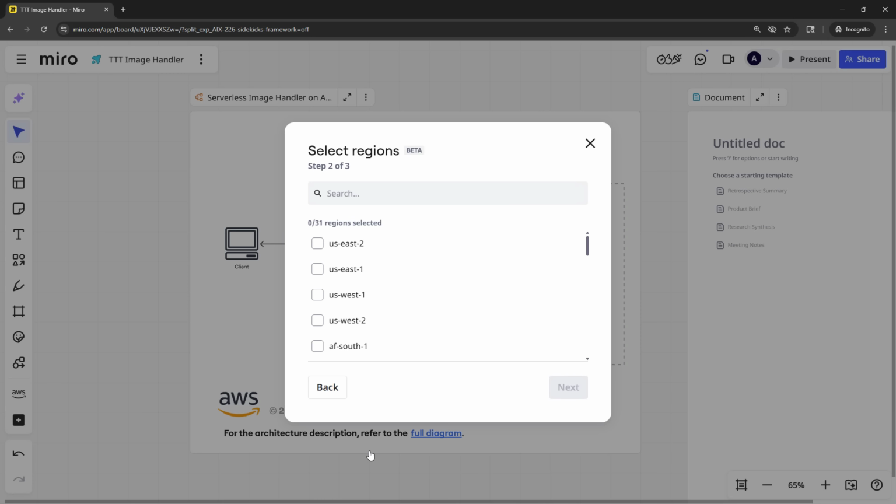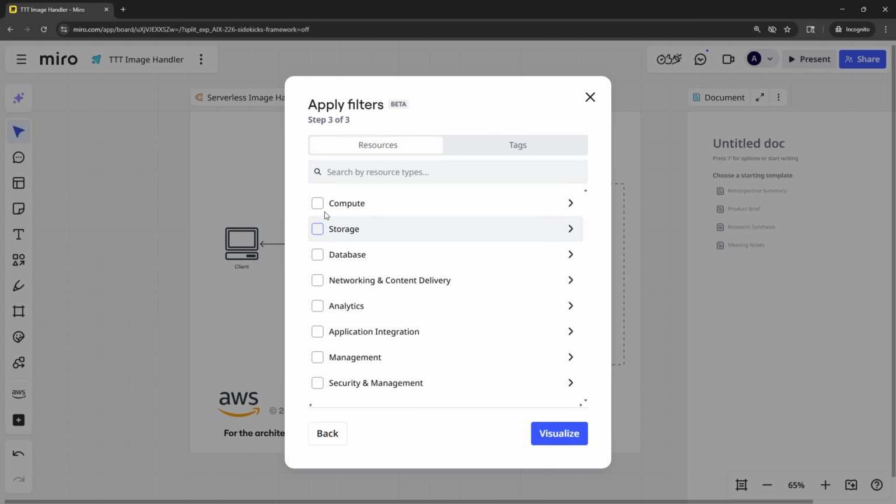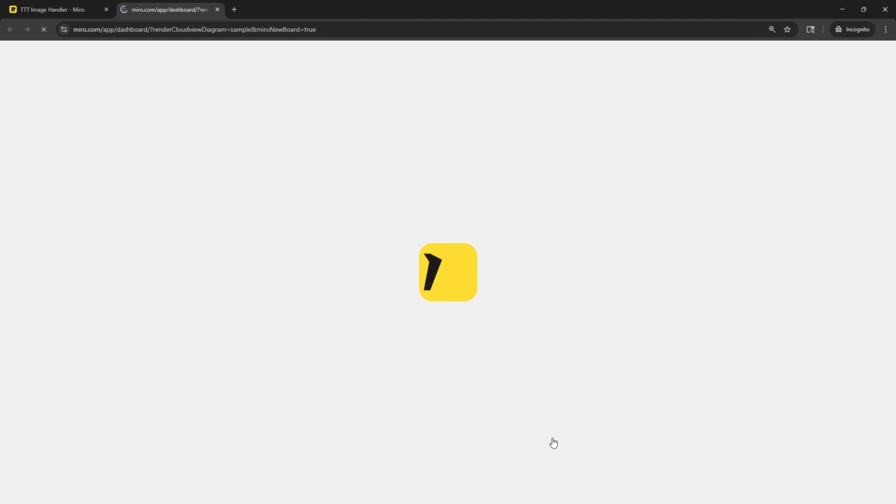I'll do that. I'll select a region, US West 1. Next. And then I'll just hit on the big categories here and say Visualize. This will open up a new board. Again, it's pulling the AWS infrastructure from that sample account, and it's going to diagram what we have.